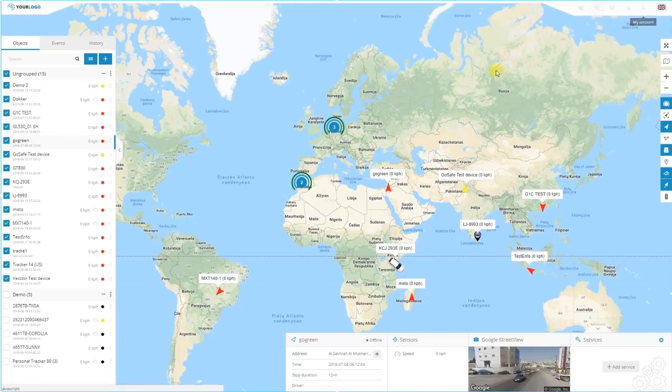On the left screen, you have the object navigation and control panel. On the right side, you will have the map features that you can turn off or on.